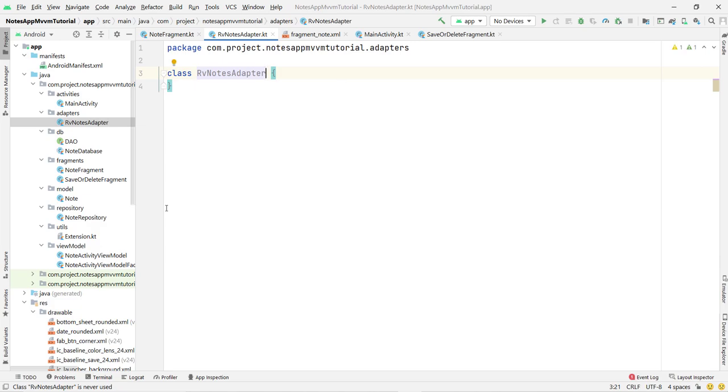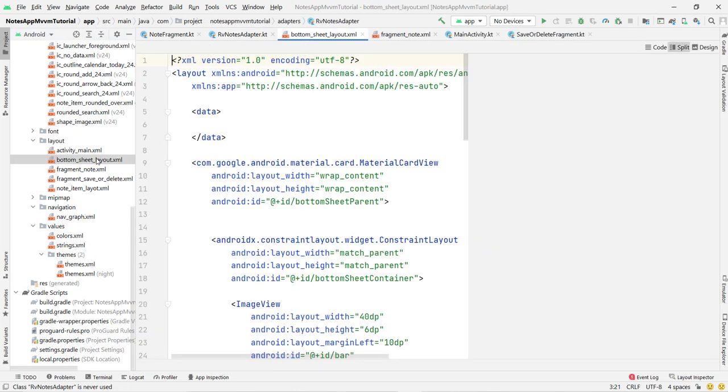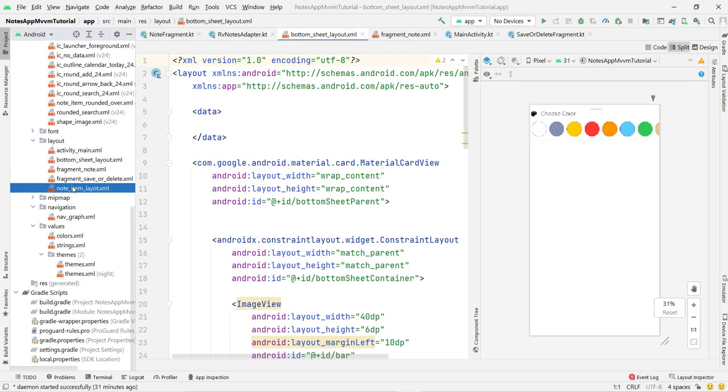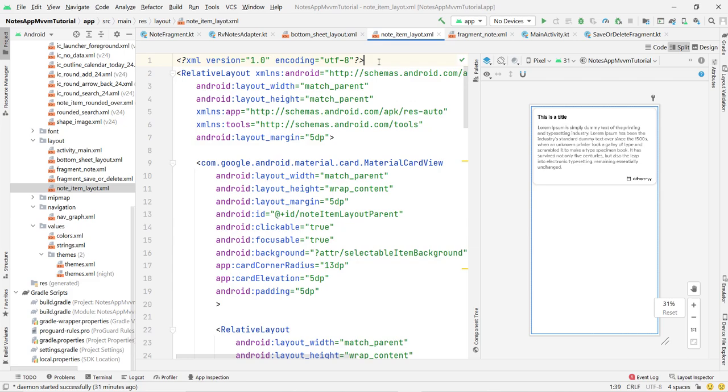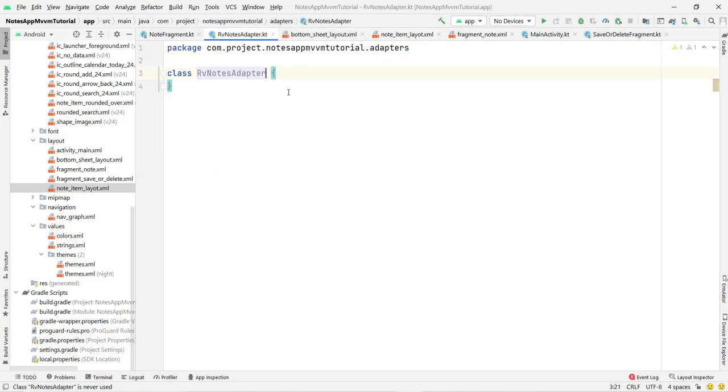So this is done. Now first of all simply come inside this, not the bottom sheet layout, the note item layout. So simply change this layout to our data binding layout, because we are going to use data binding in recycler view too. That's why. So open this RVNodesAdapter and here we have to write all the code for how to implement our list adapter, and you are going to learn something new in this video.